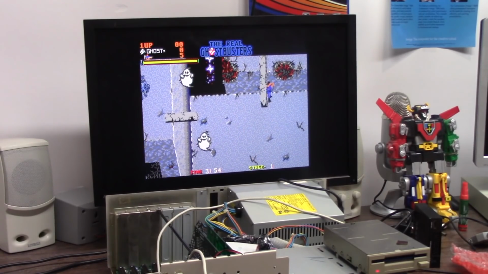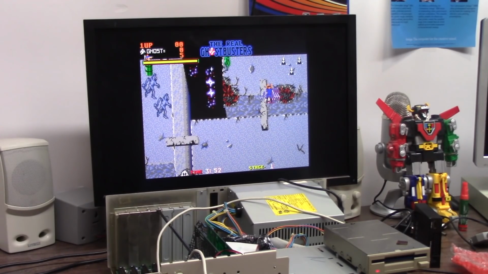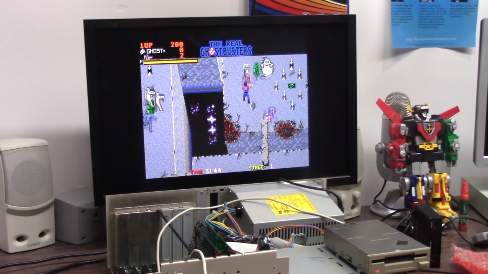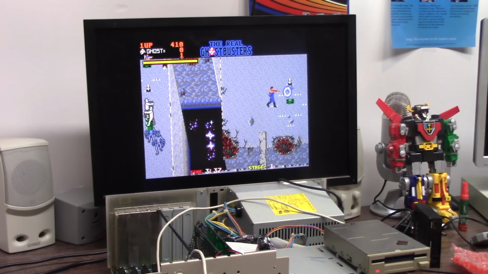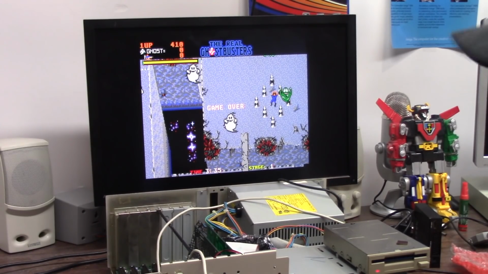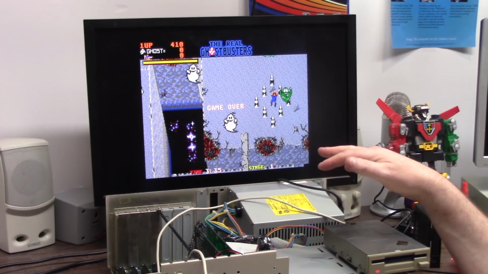Whoa. I know you gotta walk across this little thing right here. And die. I'm like dying like mad. I suck. And I'm dead. So that's why I don't play games, but it works.